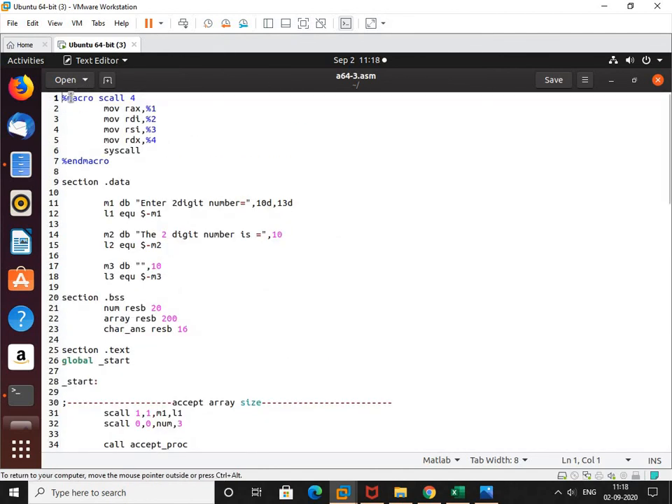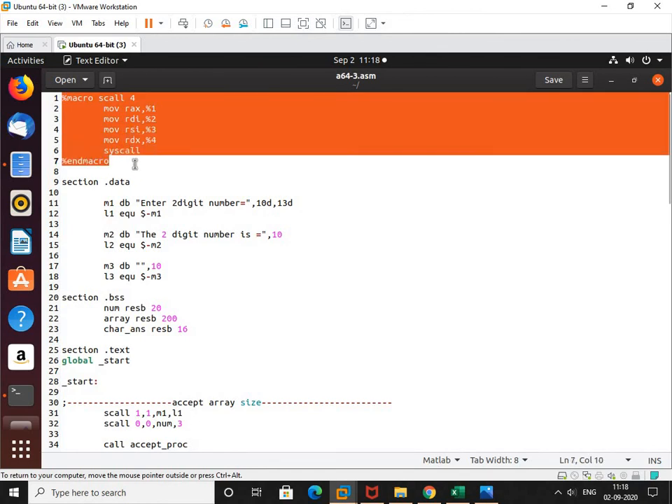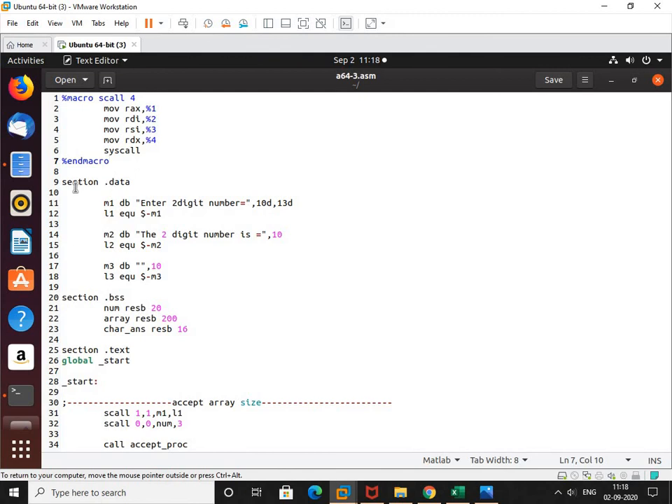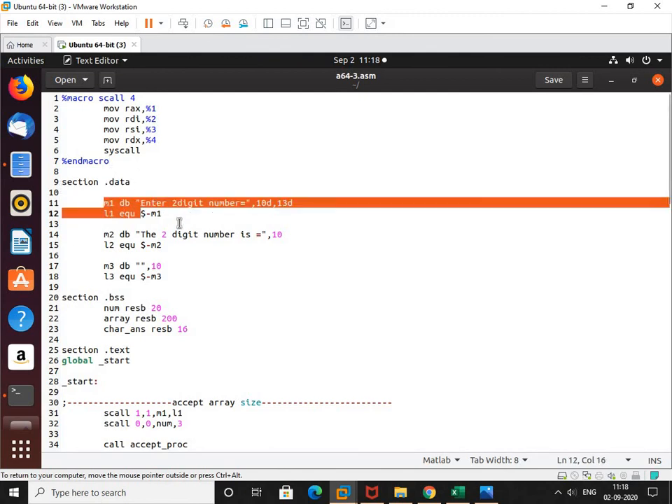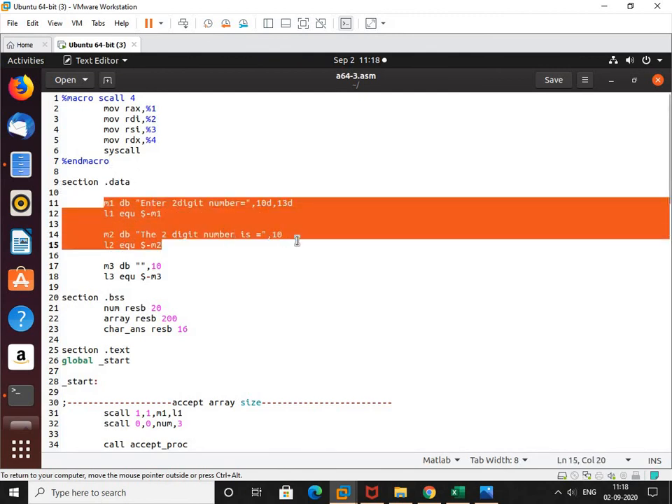Now, here I have declared a macro known as scall. My macro name is scall. I am passing 4 parameters. That 4 parameters I am passing in RAX, RDI, RSI, RDX. After that I am calling the kernel using syscall, and I am ending the macro using the assembler directive endm, right? Then next in section .data I have declared 2 messages, M1 and M2.